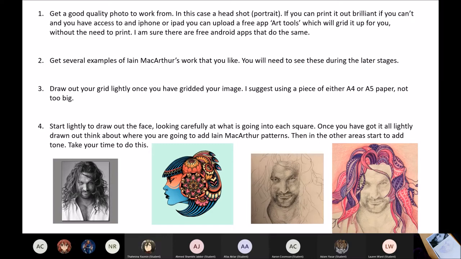What I would like to see, probably by the end of tomorrow's lesson, you can see there's a photo of Jason Momoa there. Then I've got Iain MacArthur's work. So this bit at the bottom breaks it down step by step. You've got Jason Momoa's photo. Then you've got some images of Iain MacArthur's work. Then you can see that's my drawing at the stage where I was on stage 4 and I'd drawn out the face and the head and everything else, looking carefully at what went into each square.